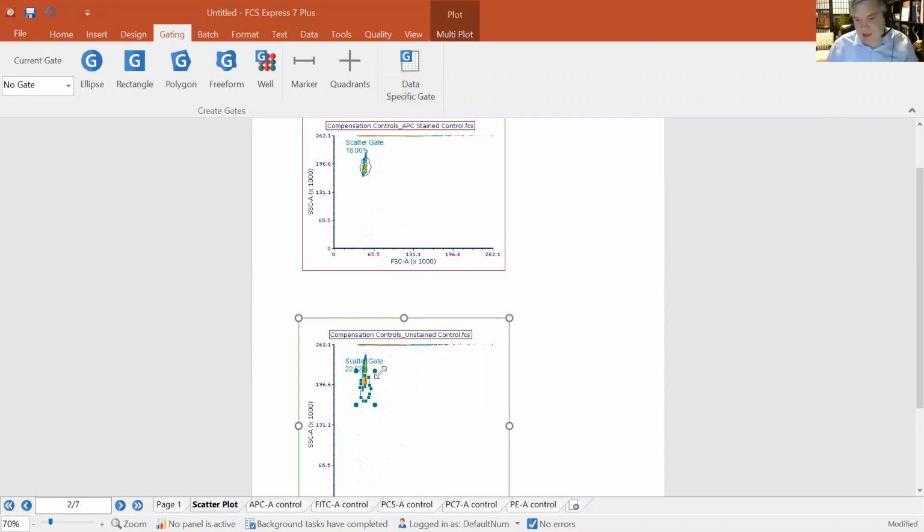The other kind of nice shortcut is if you hold down the shift key and you move a gate position, you can see that the gate now shifts by itself. It's associated with this particular control and not the stained control. So just keep that in mind. You want to make sure your scatter gates are set up appropriately for all of your controls.